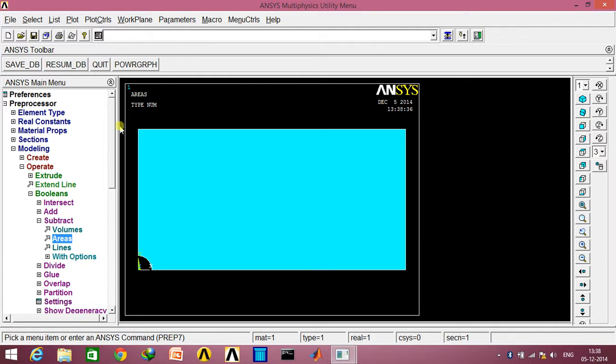And then now I'm going to apply the constraints on this line and this line. And we're going to apply the force on this. And then we'll just solve this model in Ansys.